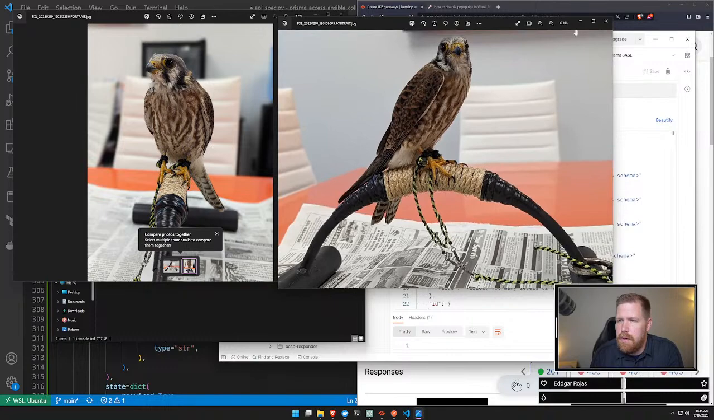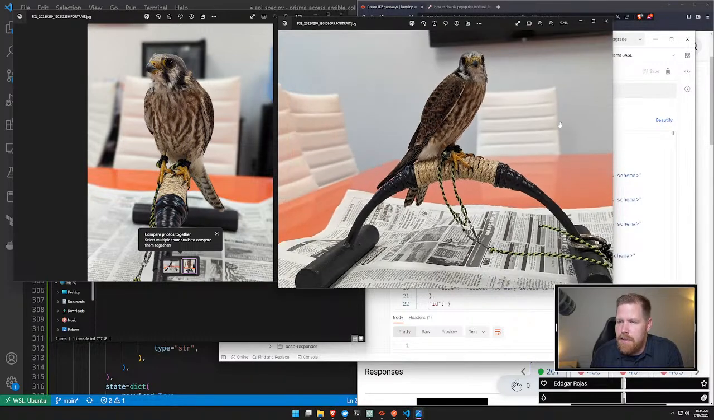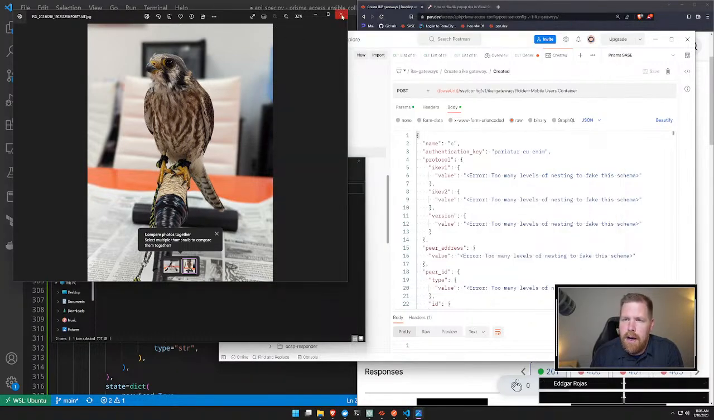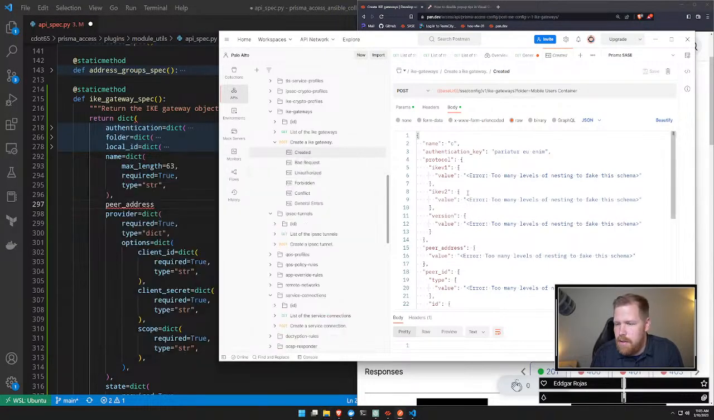This one looks really cute. Tiny, man. So small. I'm used to hawks. Hawks are much bigger.